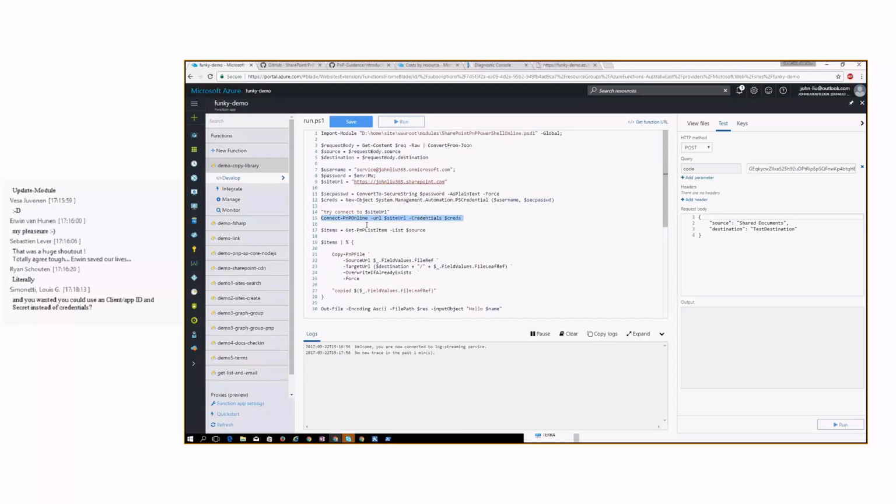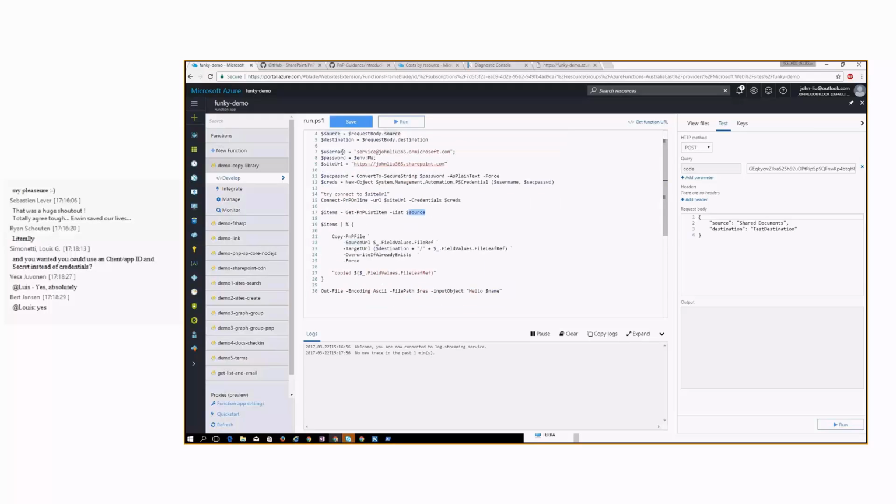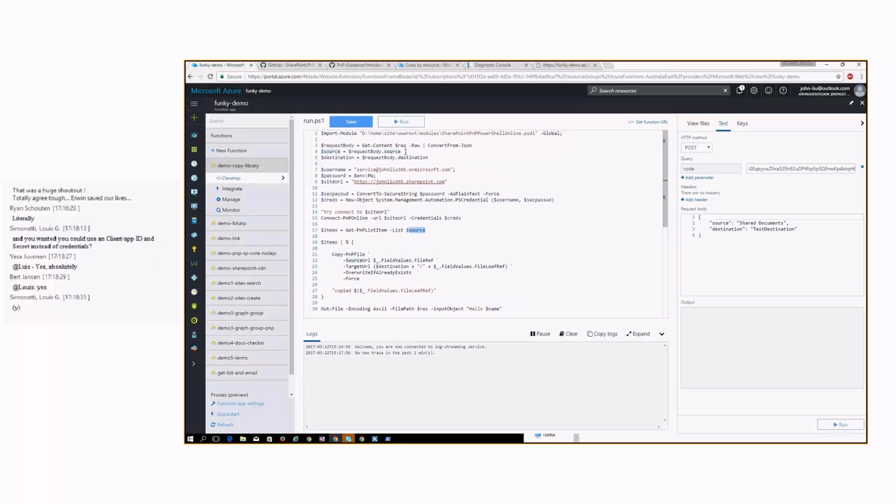So that's the line that will connect to PnP Online. And that line will get list items. And then for each item, I'm running the Copy-PnPFile. So this will copy everything from my source. Source is something from my argument, which is here. So when I hit run, it's going to use a sample JSON to call my web service, take everything from shared documents, and copy them all to test destination.